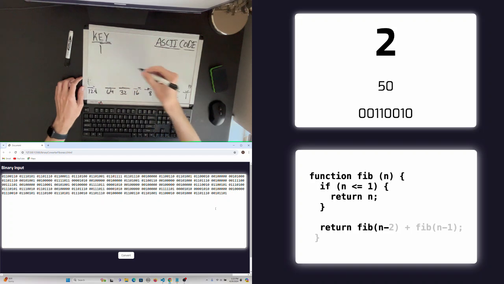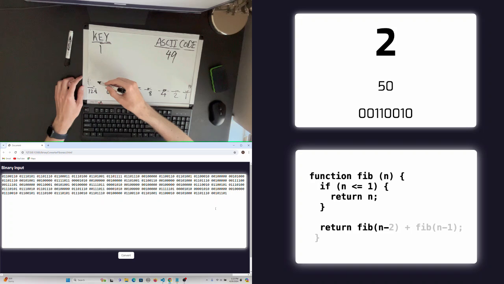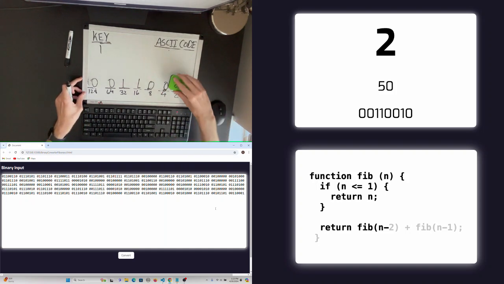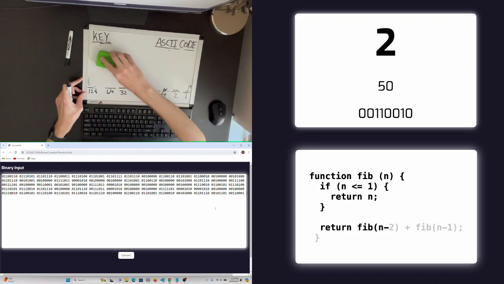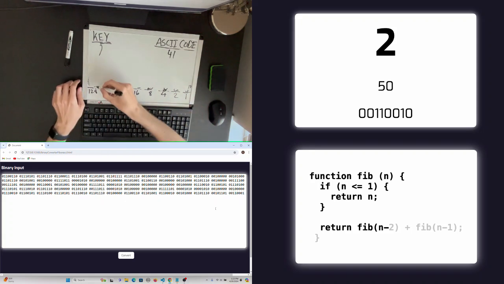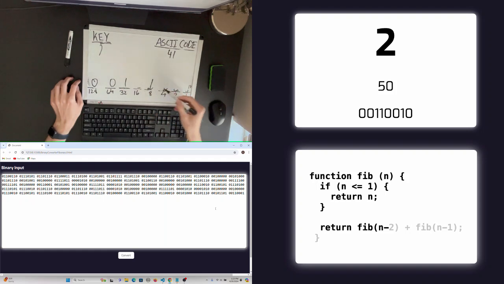And minus 1, that's going to be code 49. 49 is 0, 0, 32, 16, and then 1. Okay, let's see here. 0, 0, 1, 1, 0, 0, 0, 1. Closing parentheses is code 41. And so that's going to be 32, 8, and 1.